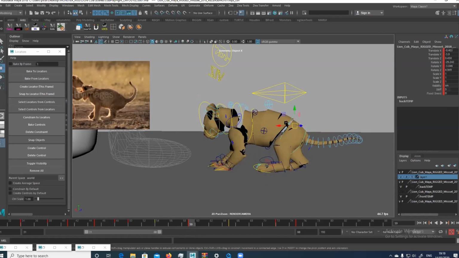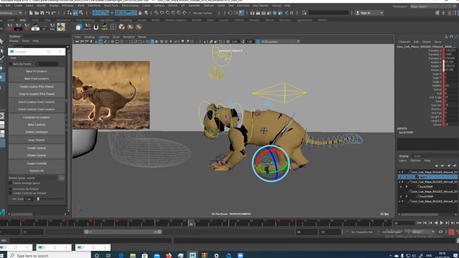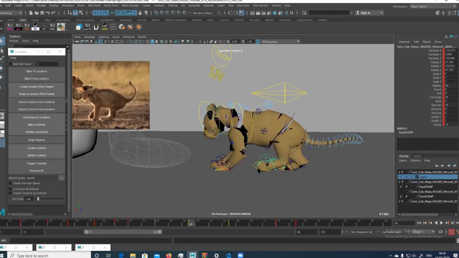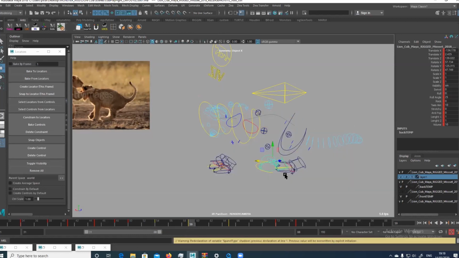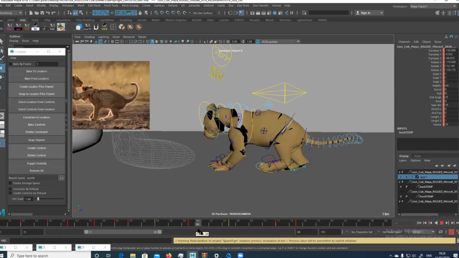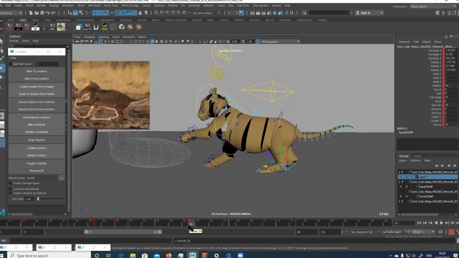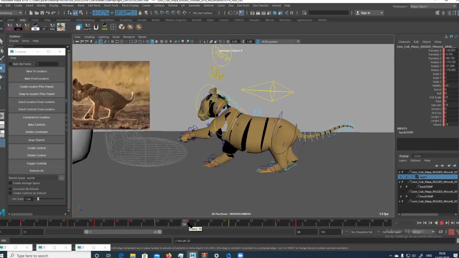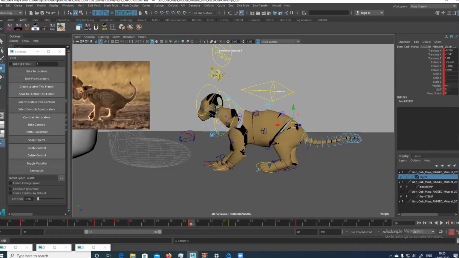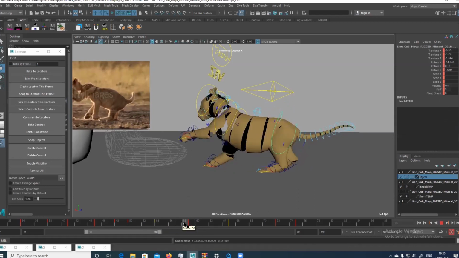Now I know that I need to bring that anchor up a little bit. And again, the same with the other foot. The other foot is easy because that didn't really move, so I'm just going to copy that and paste that there. And Viewport 2.0 sometimes bugs out, so sometimes you have to just move the control.